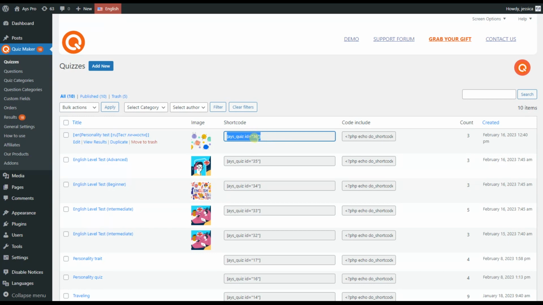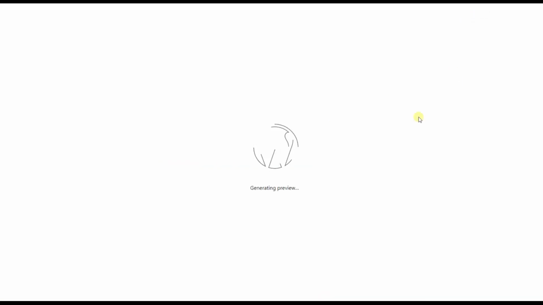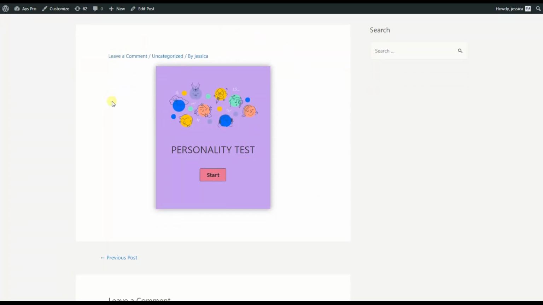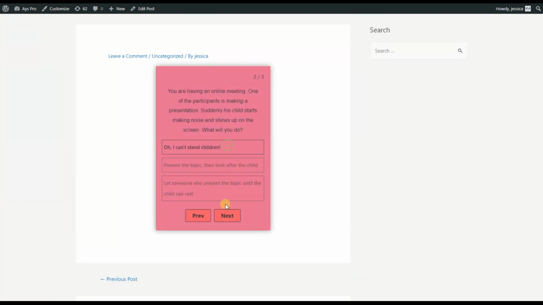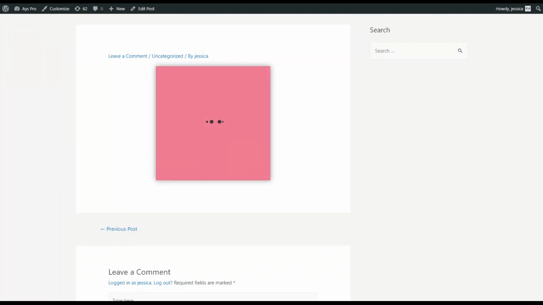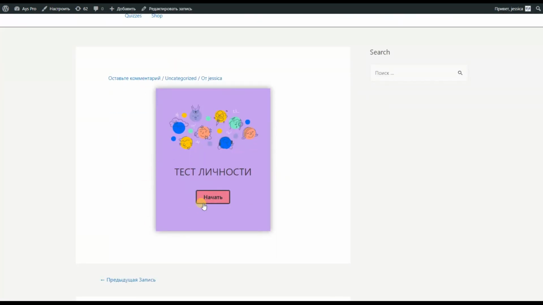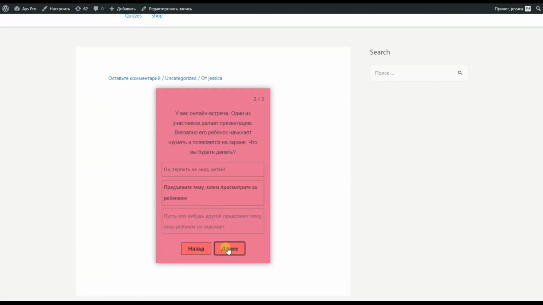Now we can copy the shortcode, go into any post or page, paste the shortcode into a shortcode block. Then click on the preview button here, and we can see that our quiz is in English now. But in case of switching the language of our website, here let's choose Russian, we can see that the language of the quiz is changed as well.